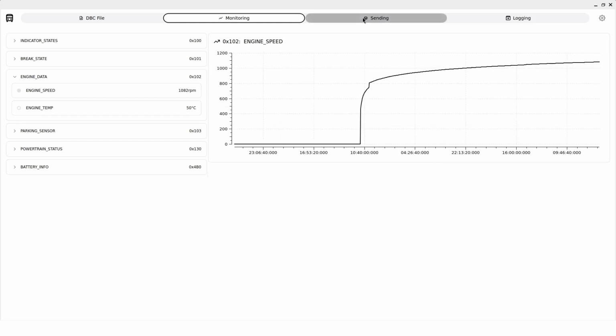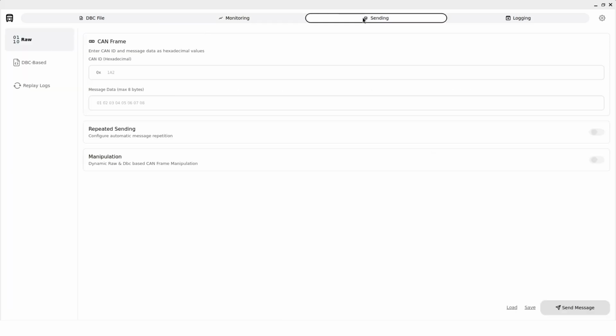The main use case of Cancept are the Sending and Logging tabs. In the Sending tab, you are able to directly manipulate the CAN network by sending signals to it. Sending can be done in 3 ways. You can either send CAN messages already defined in its raw form, consisting of an 11-bit message ID and a maximum of 8 bytes of data.